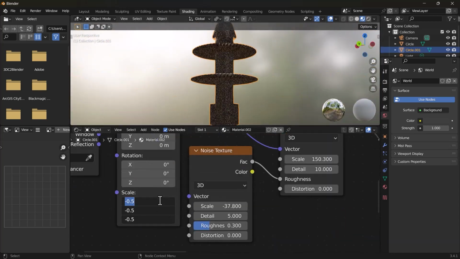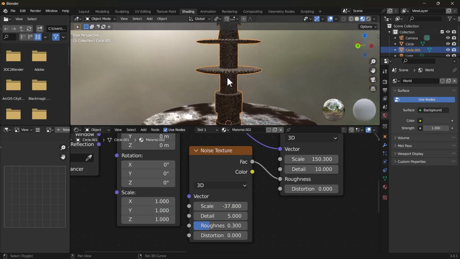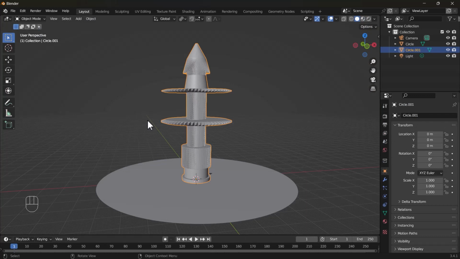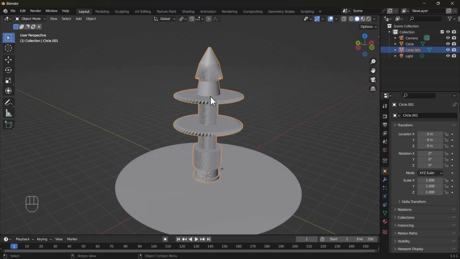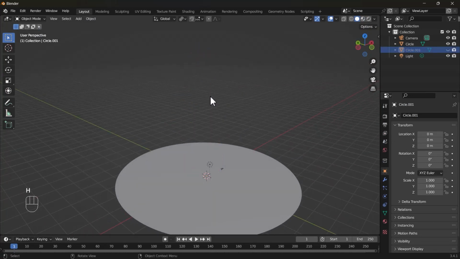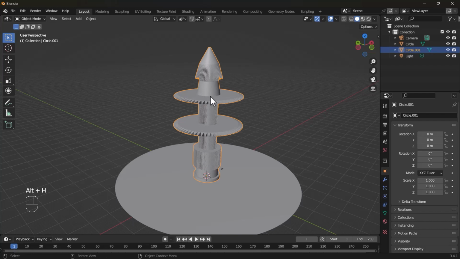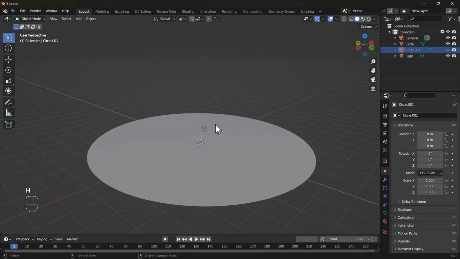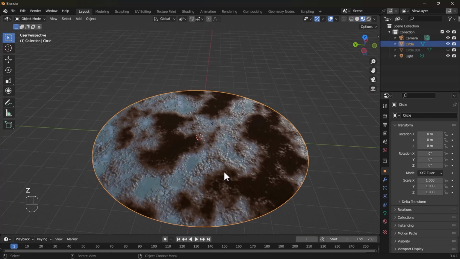Okay, so after altering the material however you like, come back to the layout mode and just hide our pillar for now by pressing H on your keyboard. Alt plus H will unhide every hidden object in your scene. Okay, so now you'll learn why we subdivided our plane so much.